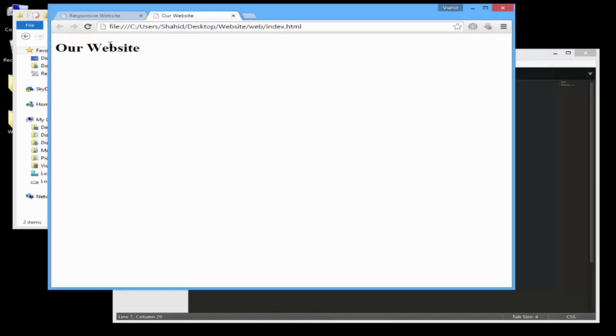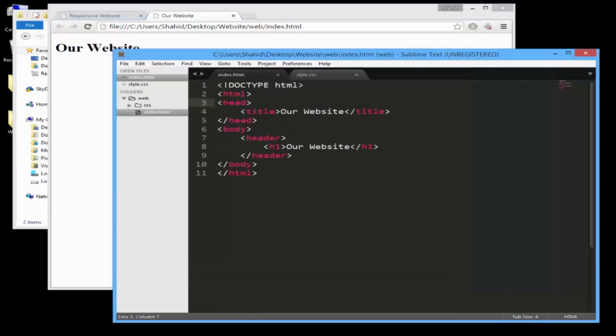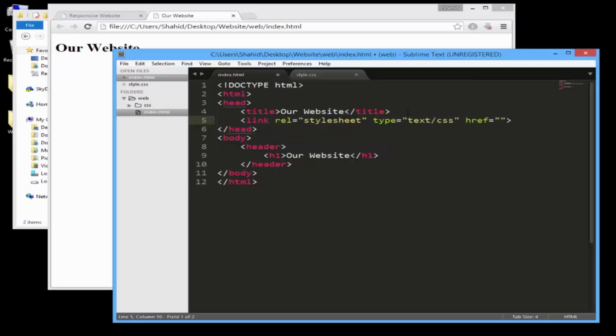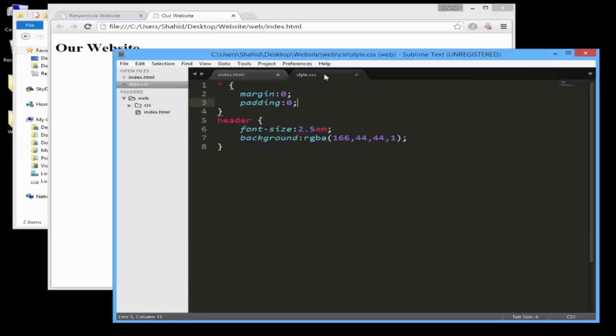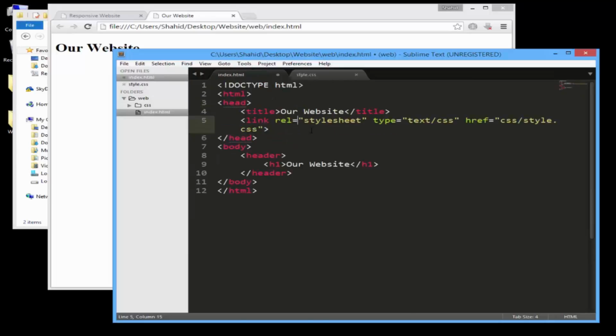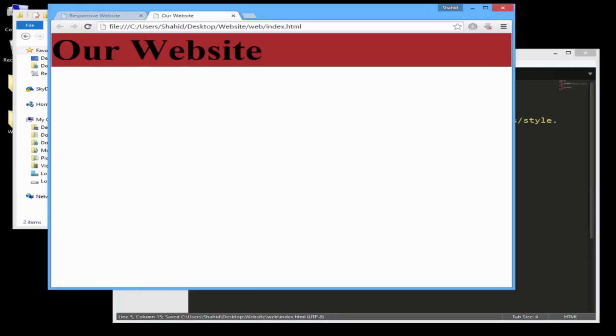Refresh our page here, and nothing happens. Why? Because we are not including this file in our header here. So let's create a link tag and include it in our HTML page. CSS is the folder and it was named style.css, right? So this will include our CSS file. Save it, let's refresh again, and there we go.